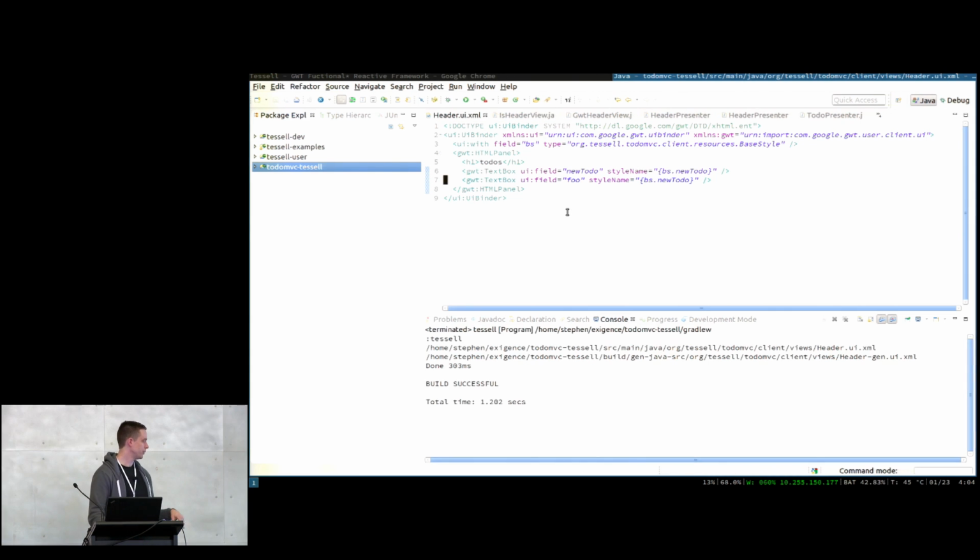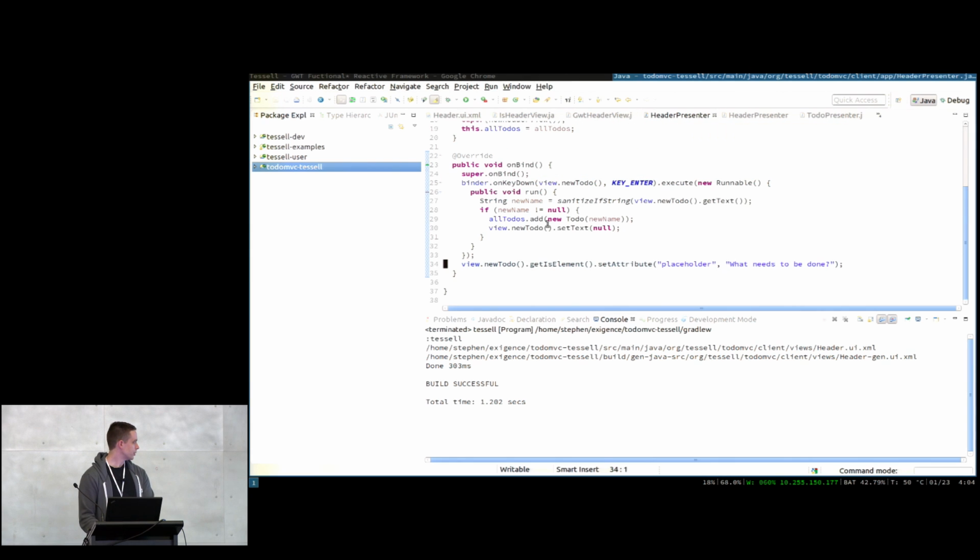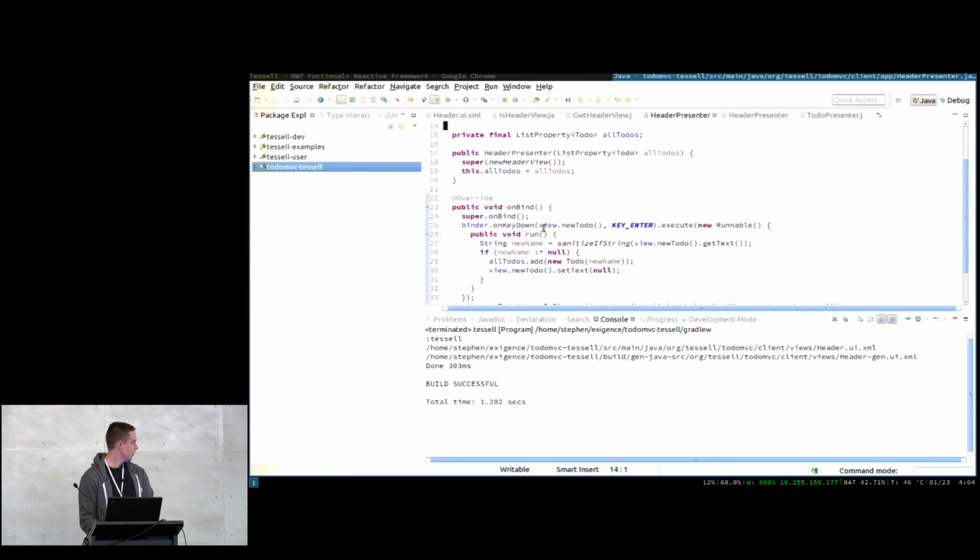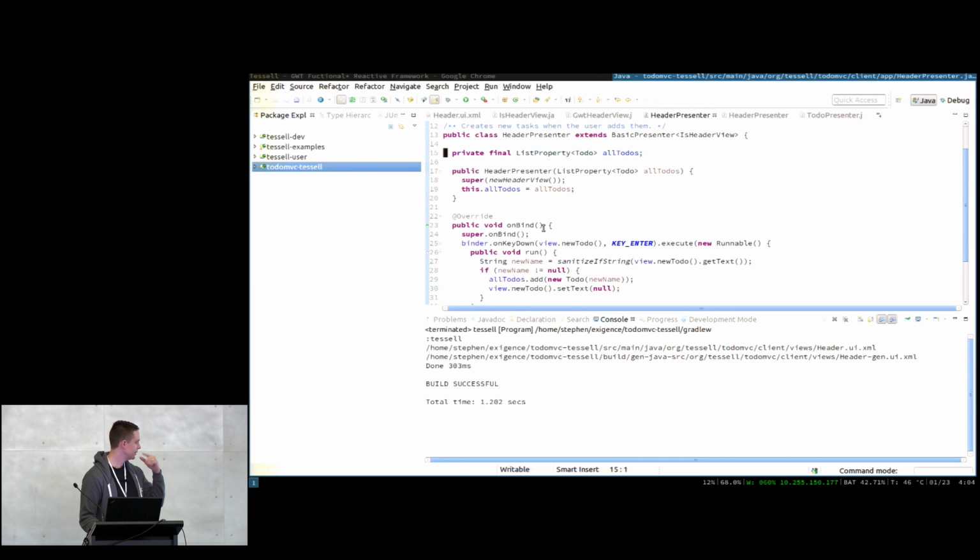There's technically one other view that it generates, which is, let's do something like, let's go over to our header presenter, which I get grief sometimes because I always extend basic presenter, but it's not technically required. It's just kind of nice.